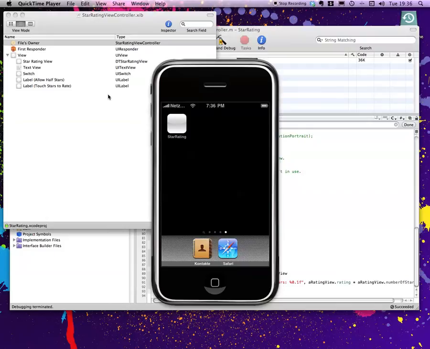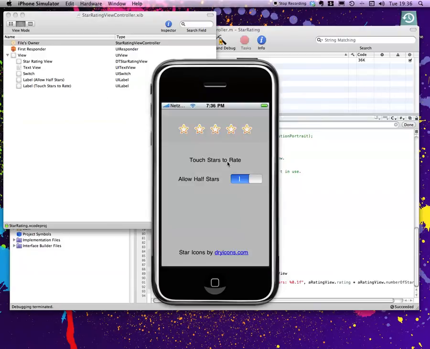Today I want to show you how I made a star rating control. For an app of mine, I needed to be able to rate something, and the way you do it nowadays is with stars. Obviously, you want to be able to tap a star and give it a certain rating. And today I'm going to show you how I did that.